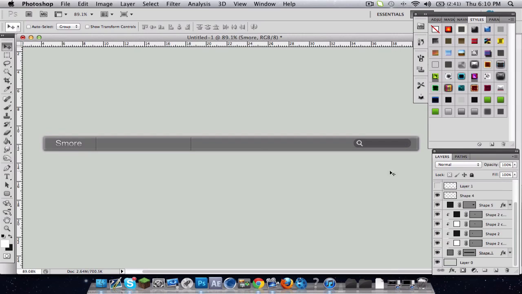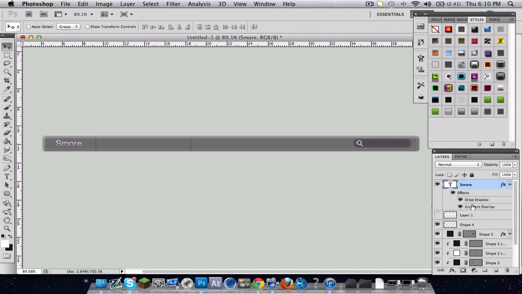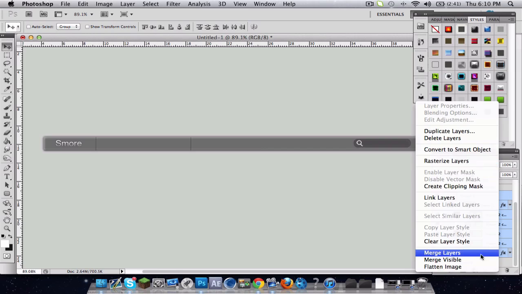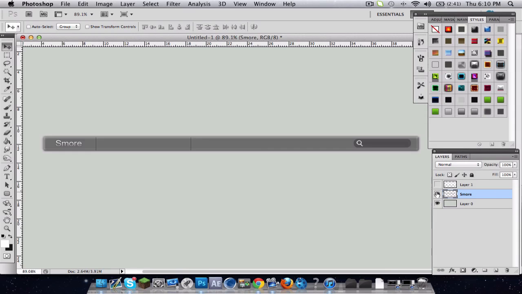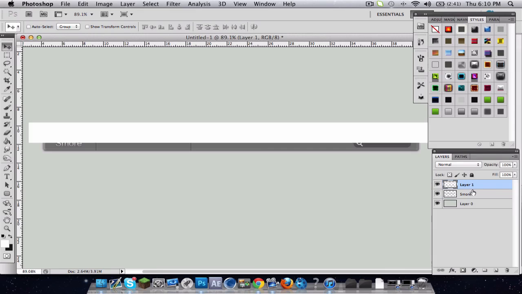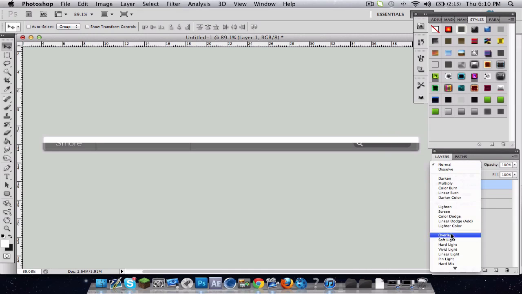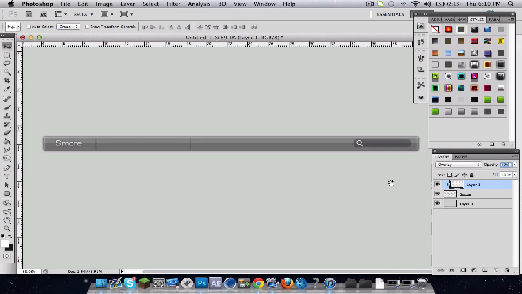And then once you're completely done, make sure everything's right though, because once you do this, you can't fix it after. So once everything's done, merge all the layers together, highlight them all, and press merge layers. So now you just have one big layer for everything. Now you're going to want to enable your reflection. Right click, create clipping mask, put it to overlay, and lower the opacity to about 15%. And what you can do is just erase the edges of the reflection, just to make it smoother.